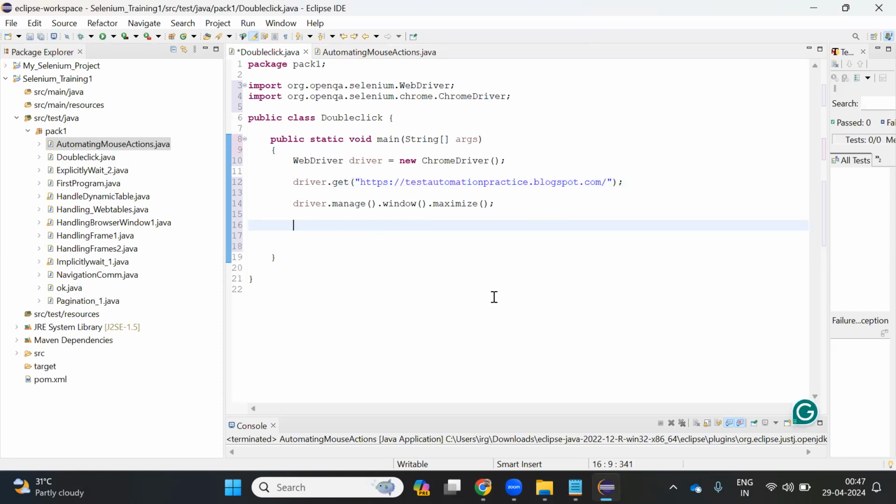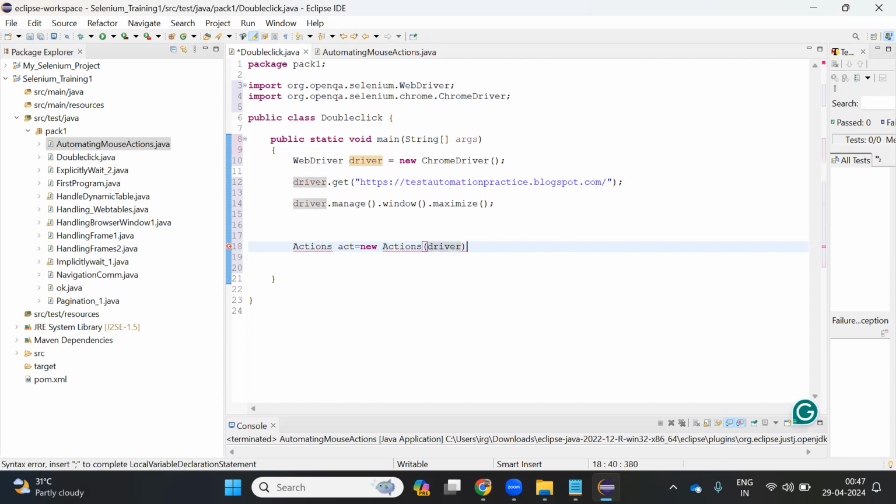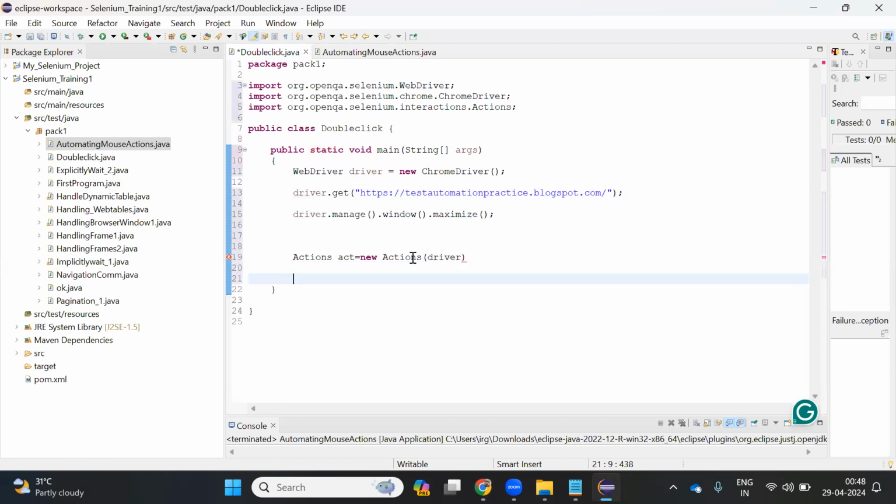After launching the site, I know that to perform the mouse actions, I have to create the Actions class. Actions act equals new Actions, and I have to pass the driver here, because I know to handle the mouse actions, the driver is necessary. So I'm creating the object of the Actions class, because only through the Actions class can we perform these mouse actions. I'll hover the mouse here and import the things.